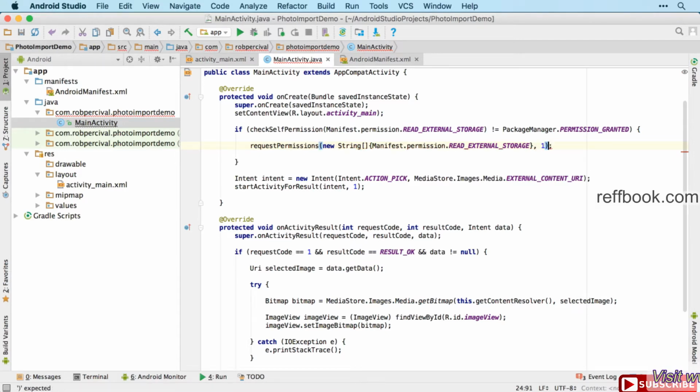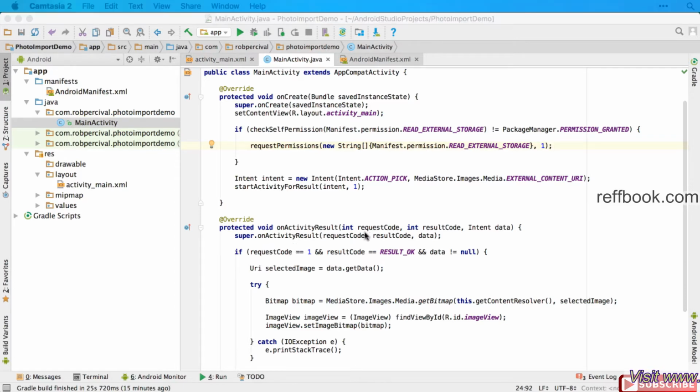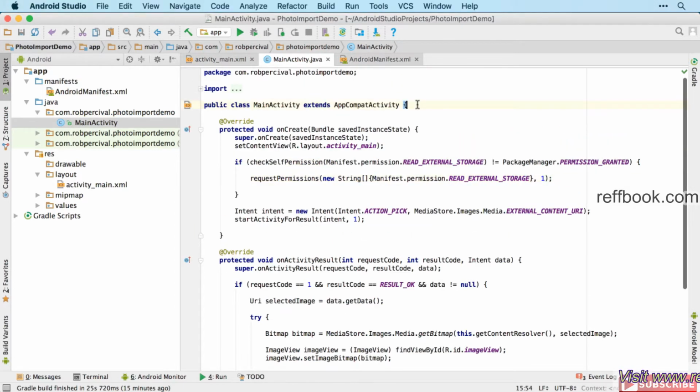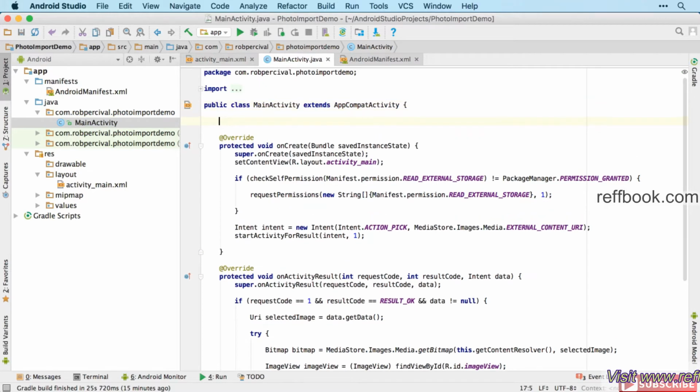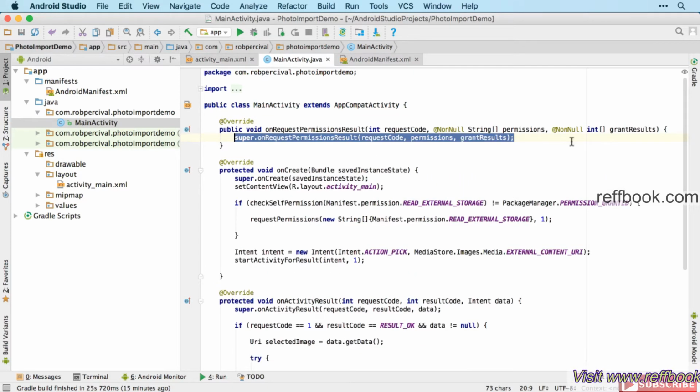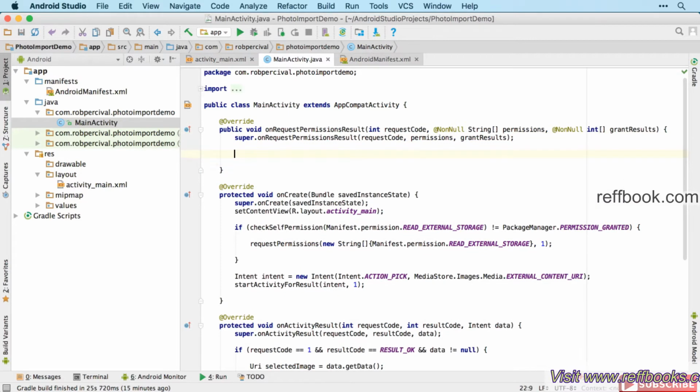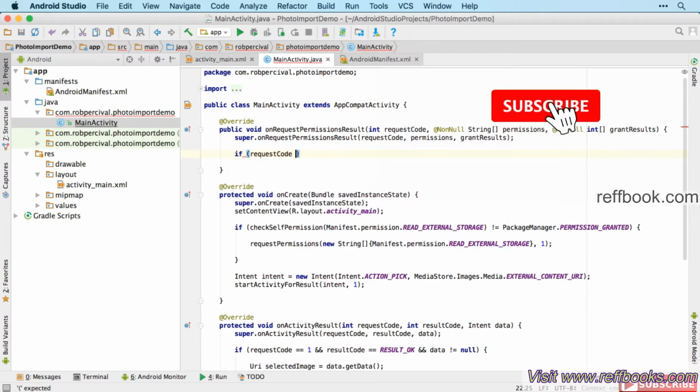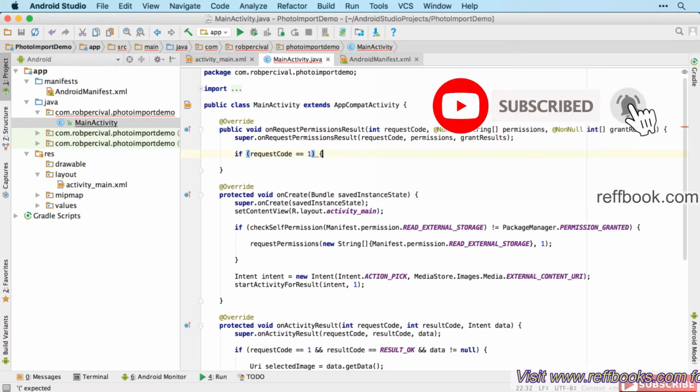And then just a number, just like our request code down there. And then we need to do something when the user has hopefully given us permission, and we do that with onRequestPermissionsResult. And we can look for requestCode is equal to 1 if we like.